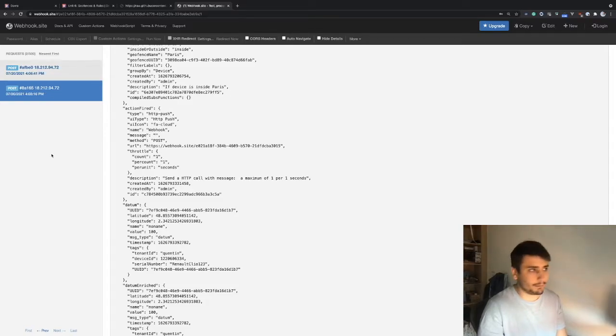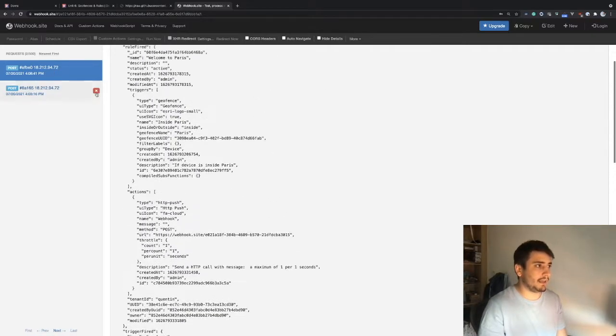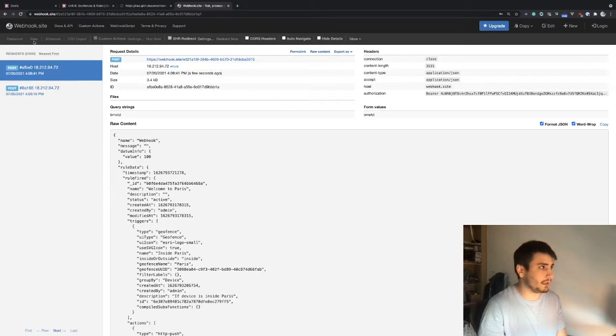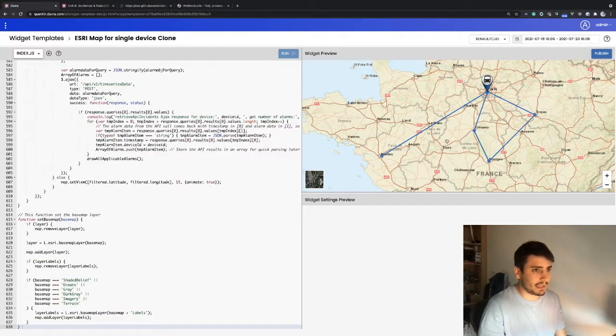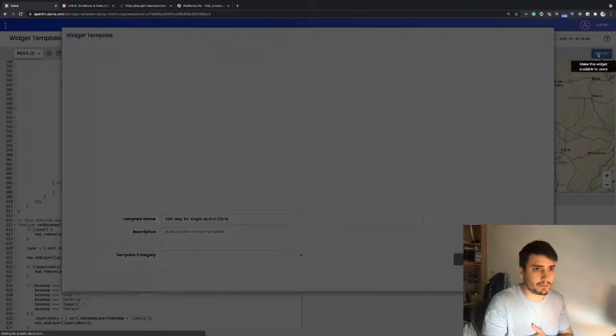And if we go back to Webhook.site here, because the device is back in Paris, we got a new event that has been fired and received by Webhook.site. Okay, so we're happy with that. I'm just going to get a screenshot of this because it looks nice. Poof. I'm going to say publish.